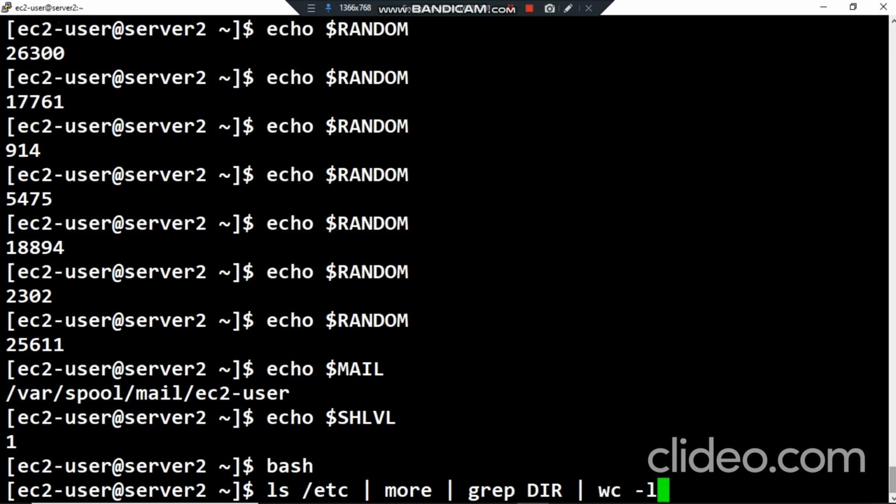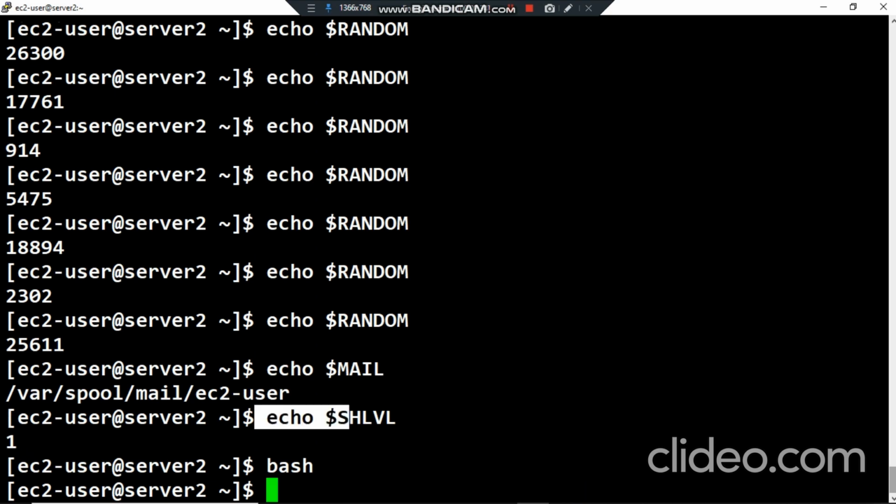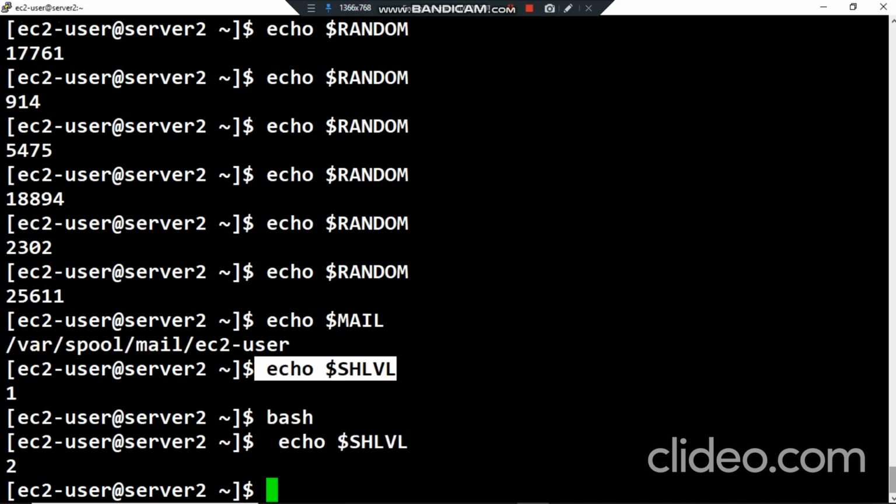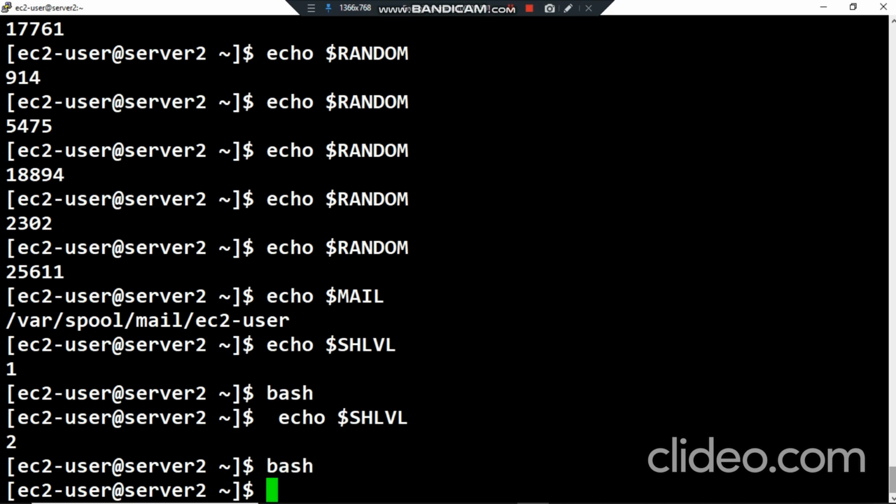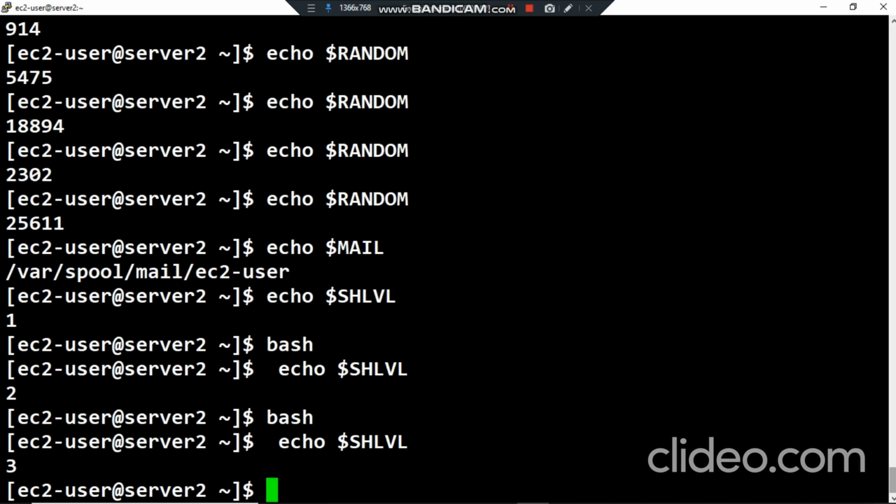So if I retype echo $SHLVL like this, when I start a new bash, the shell level associated with my current shell session will be incremented like this. So if I type bash another time, then echo, it will be incremented, the shell level is 3. This is just to indicate the level associated to the current shell.